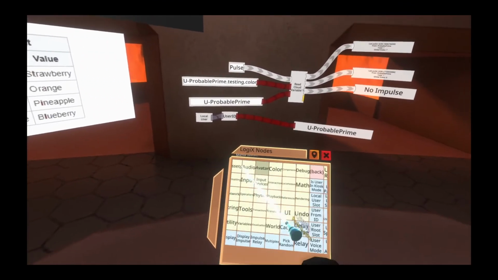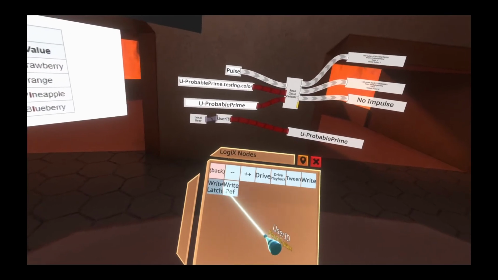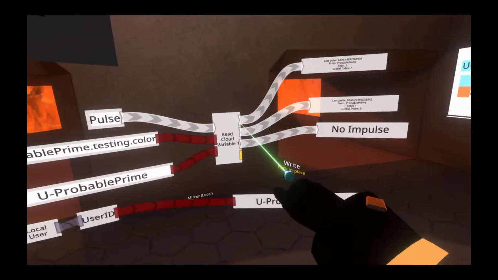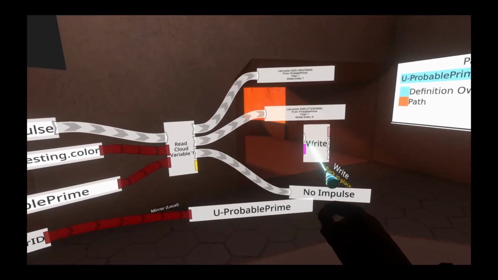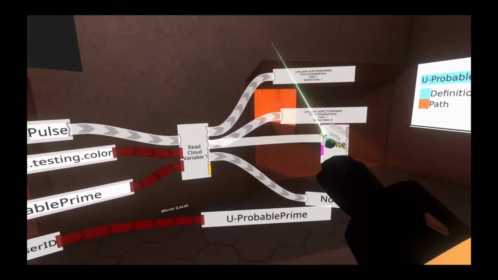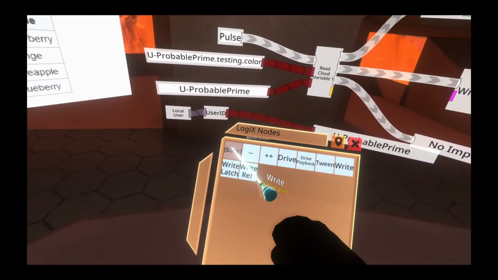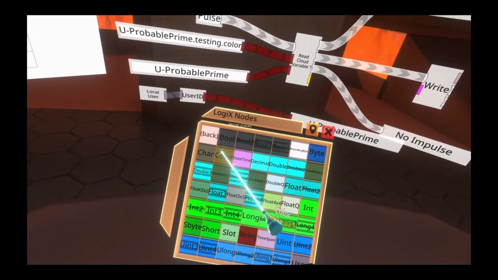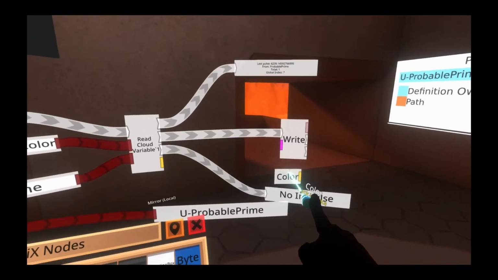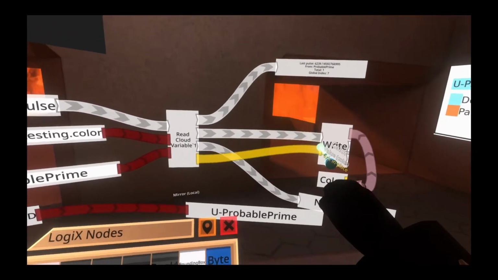In this case, we'll just write it to a variable. So we'll go back to the root of our LogiX menu, we'll go to Actions, and we'll go to Write. Now we need to plug in, let's move things around a little bit. We need to plug in on read to the right. And then we need somewhere to store it. So we'll store it in a variable. So we'll go back to variables, storage, and then it's a color. So we'll say color. And we want to write this value into color.